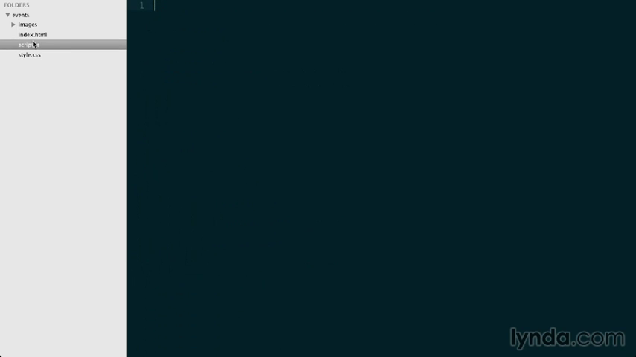So let's dig into some of the JavaScript. So we need to write this in here. The first thing we need to do is call the element that we want to attach an event to. So I'll do document.querySelector.